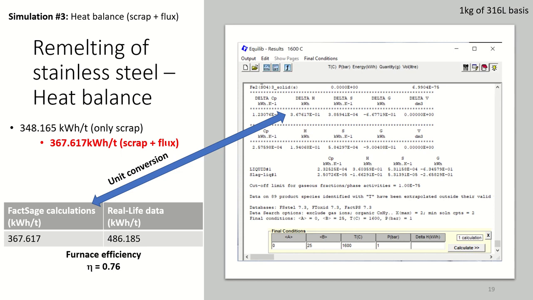At the bottom of the results page, you have all of the state properties of this calculation, and we find a delta H that has been converted from kilowatt-hour per kilogram to kilowatt-hour per ton.